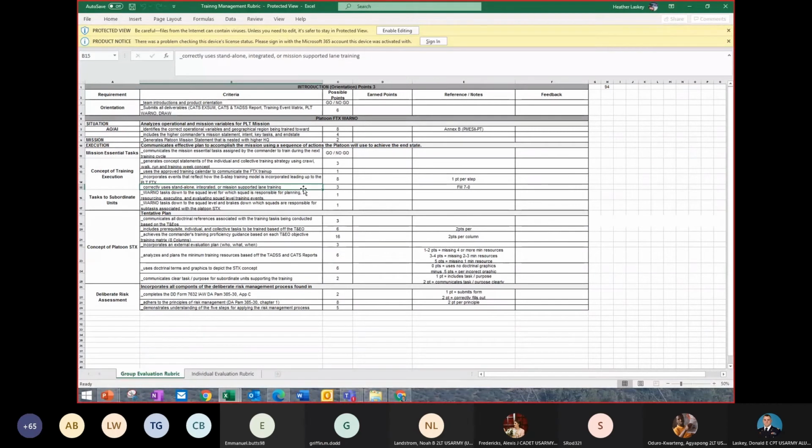You correctly use standalone, integrated, or mission supported lane training. That's going to be identified in the TEOs. Your Warno tasks down to the squad level for who is responsible for planning, resourcing, and executing, evaluating squad level training events. So in your Warno, you have to make sure that you task the subordinate units like we talked about earlier today. One thing, it also says who the evaluator is going to be.